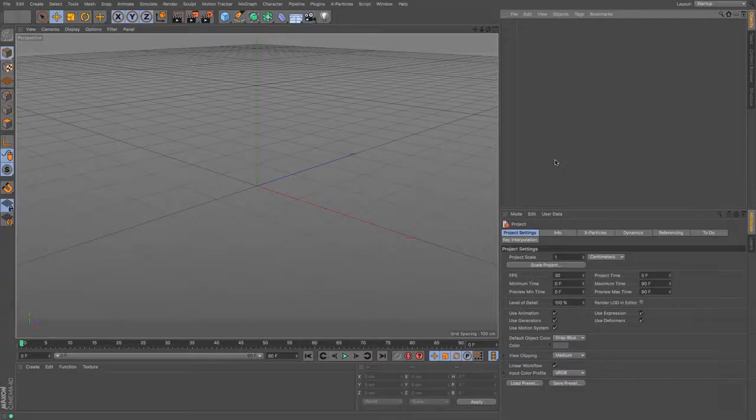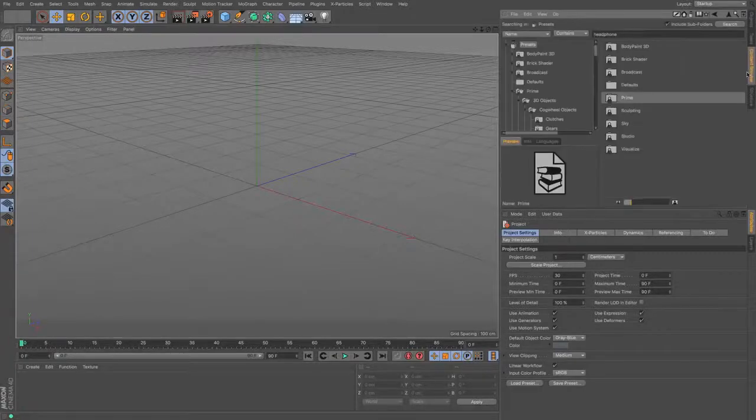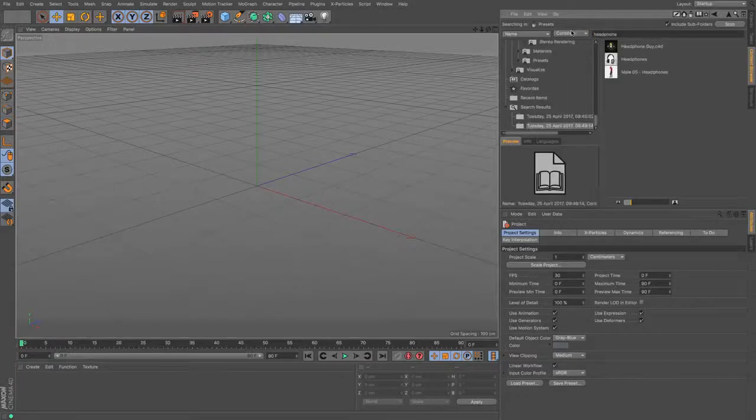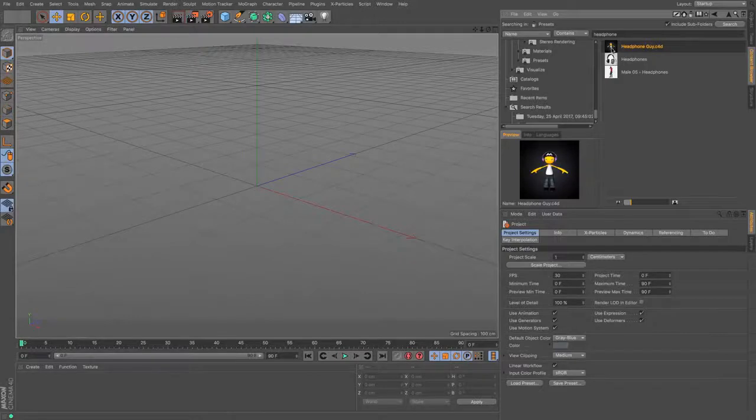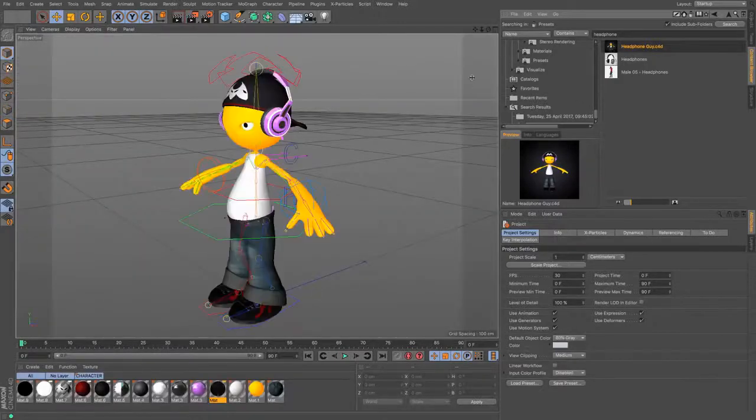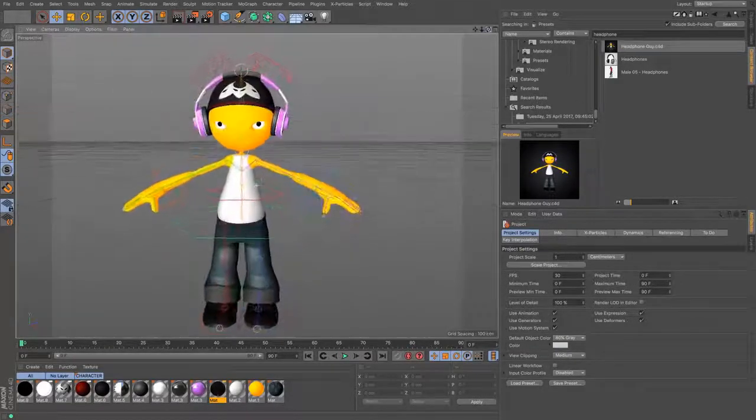I'm going to be utilising something in Cinema 4D in the content browser. It comes from the studio version, so if you are a student or you have downloaded the demo, then you should be able to have access to the studio content browser. So I'm just going to go here and search for headphone, because this brings me headphone guy. And you just double click that, and this is a nice little rig that comes in studio.